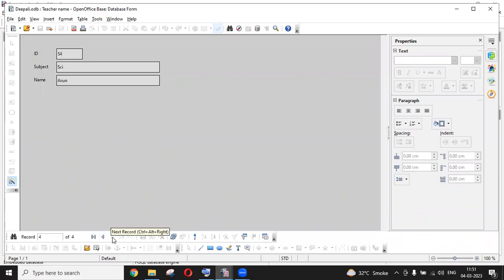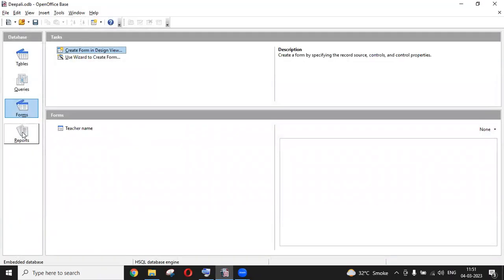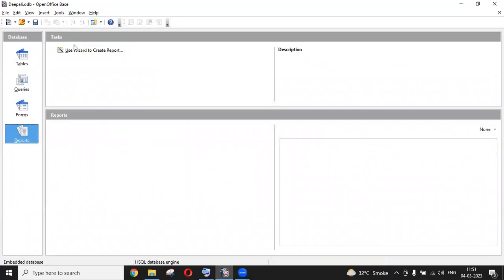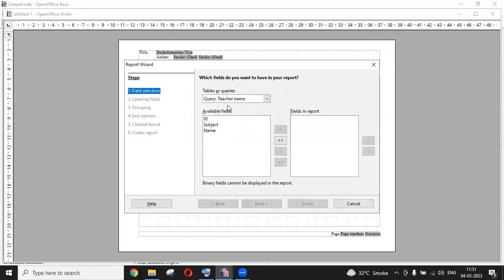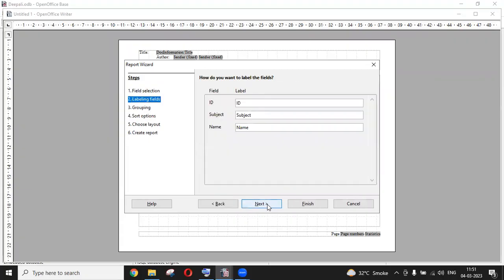Those 4 data entries will be displayed. Now I need to create the report for the same. Click on the Report, use wizard to create report. It will ask me for the table. Again, I will select the query and select all the fields. Now click on the Next option.